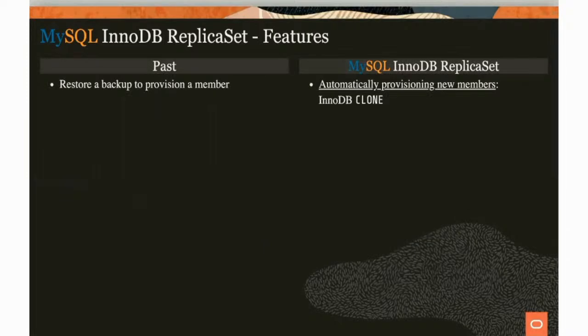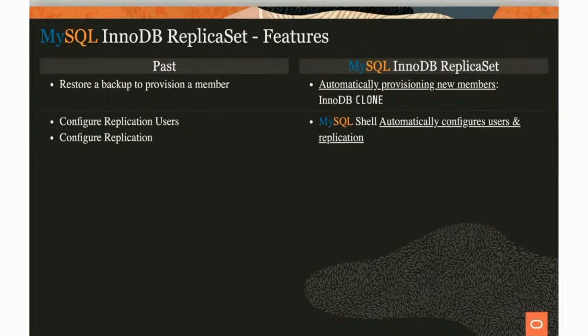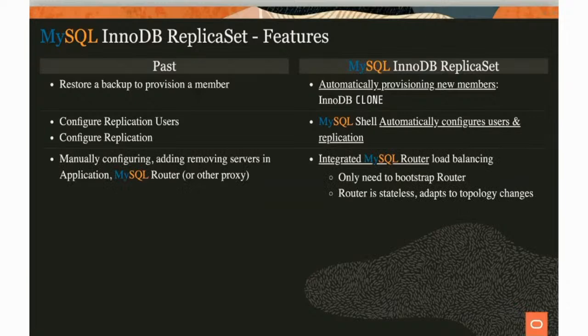So let's compare a little bit what InnoDB Replicaset provides compared to what was in the past. In the past, you had to restore a backup to provision a new member, a new secondary you want to add because you want to do read scale out. Well, with InnoDB Replicaset, members are automatically provisioned using InnoDB clone. You had to configure your own replication users, configure the replication yourself. Well, Shell does this for you. It configures the configuration of MySQL, the users, generates passwords for you that are safe, secure, and it configures replication for you.